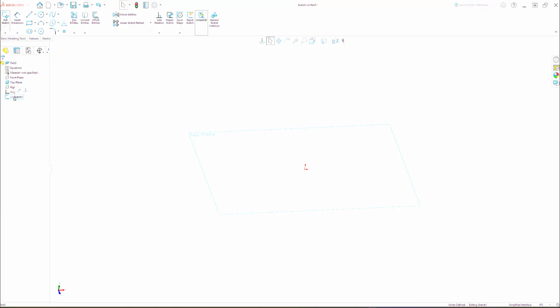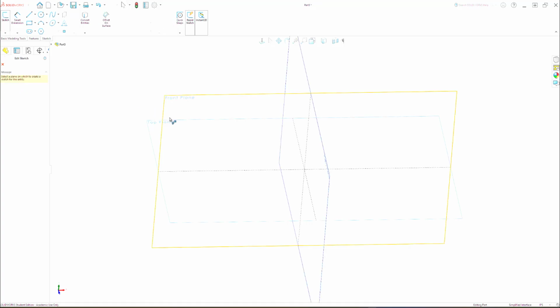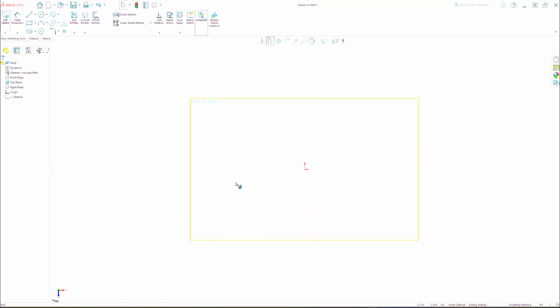on the top plane. Let's see here, normal to, so it automatically created a sketch there. We actually don't want this sketch. We want a sketch on the top plane itself. So I messed that up, but that's okay. We'll create a brand new sketch. Let's exit this sketch and we'll create a brand new sketch on the top plane.